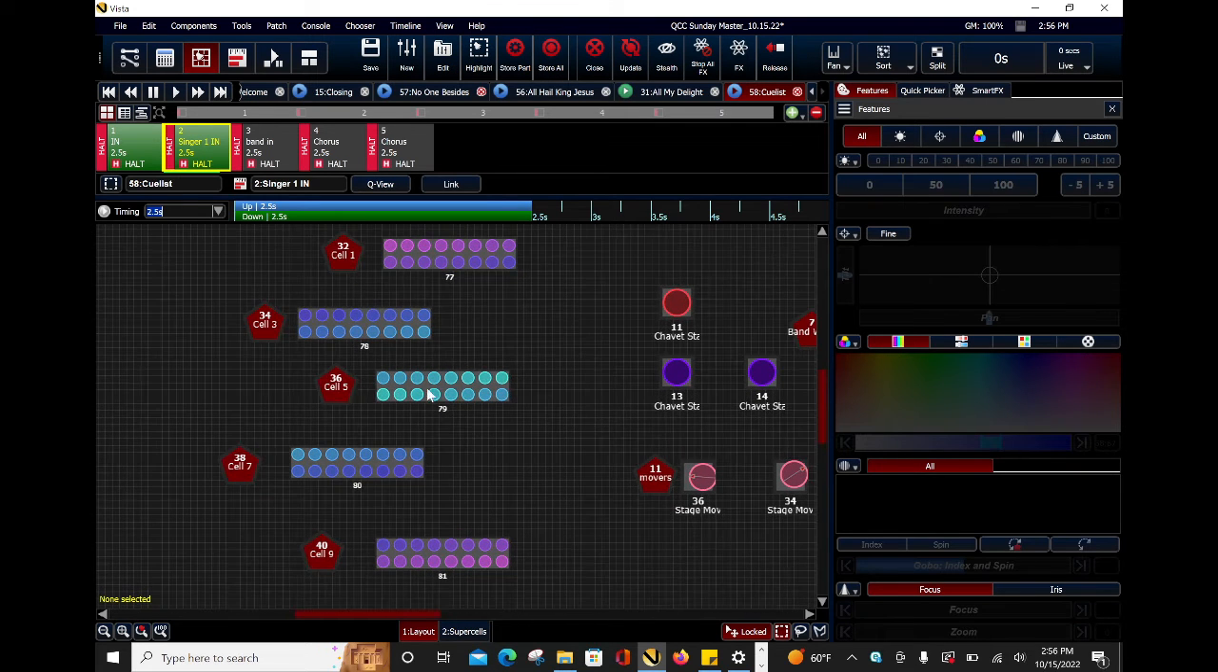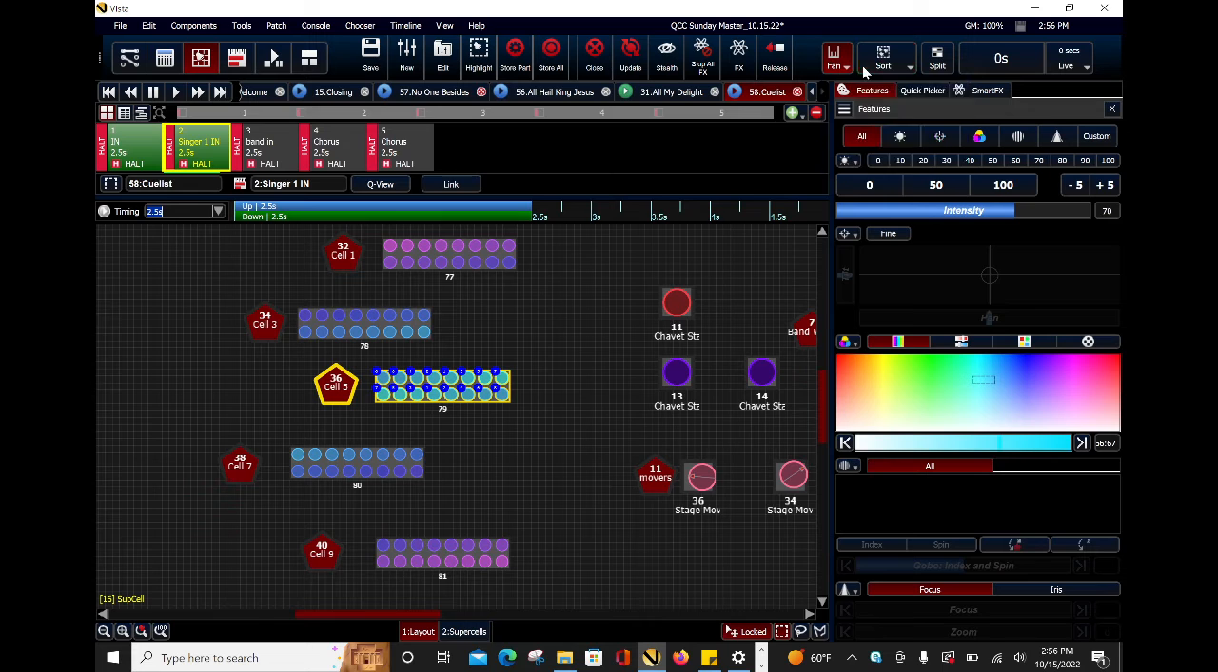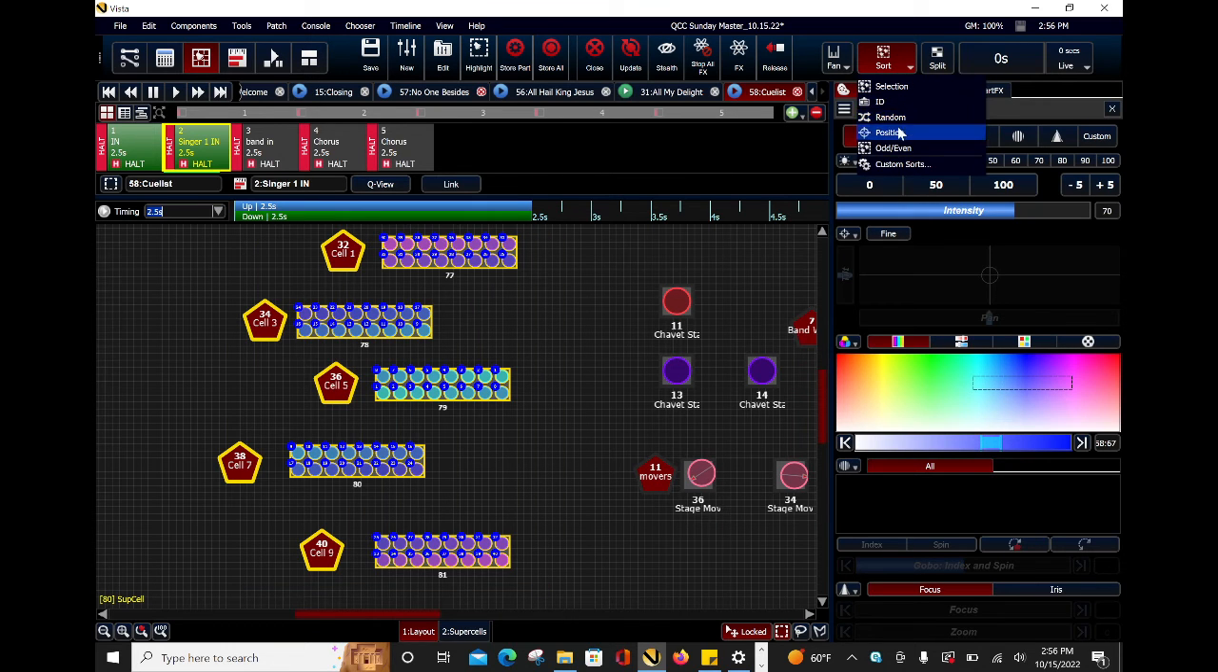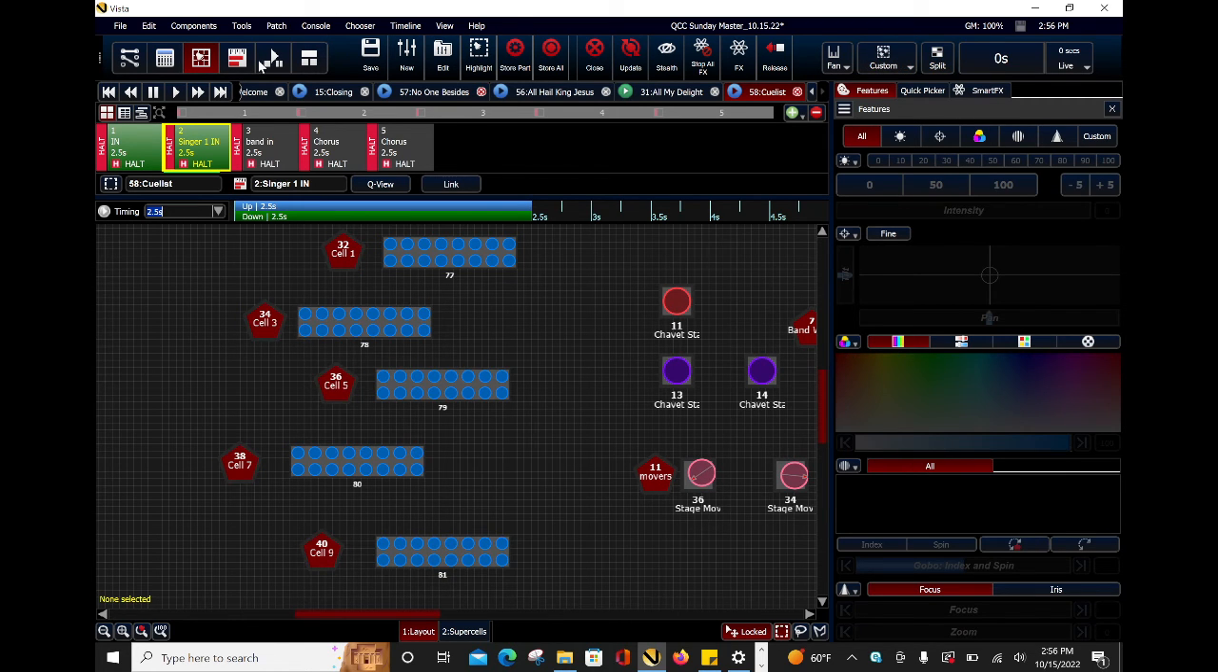Something like that. I'm still working with this sometimes. For sort, position is usually what I click. Random only if I want to get crazy with it. ID, I don't use that much. Selection, odd, even. It's interesting. Seems like that would change them all. Not sure what that does. Split group, I don't use too much. But yeah, that's kind of everything.